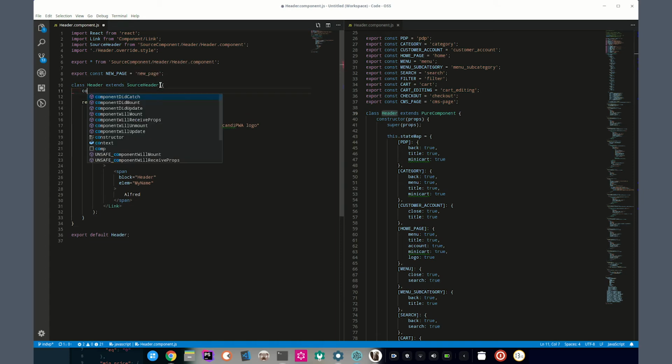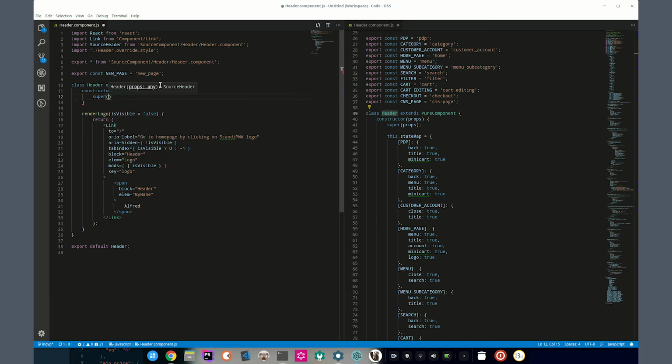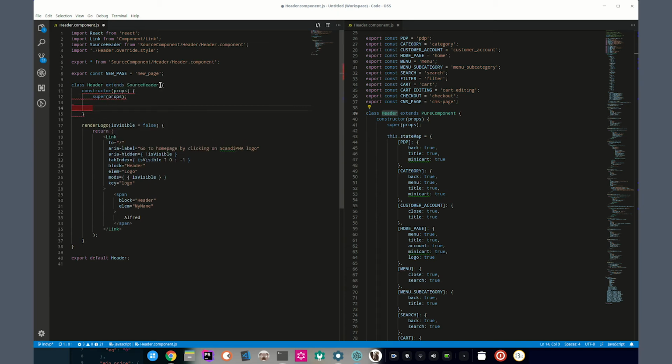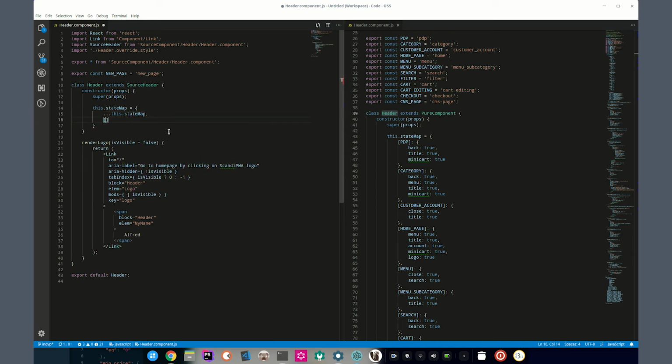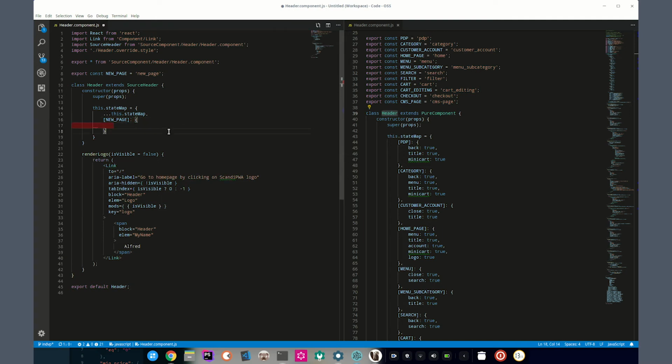And we have to override this state map. So how to do it? Very simple. You just do constructor, you use your props, you pass it to your parent. So you call super on your props. And now you have to declare this dot state map. Cool. And here I recommend you to destructure the state map in order not to rewrite it all. We just need to add the new page element to this object. And new page element will include the back button only, back as true.